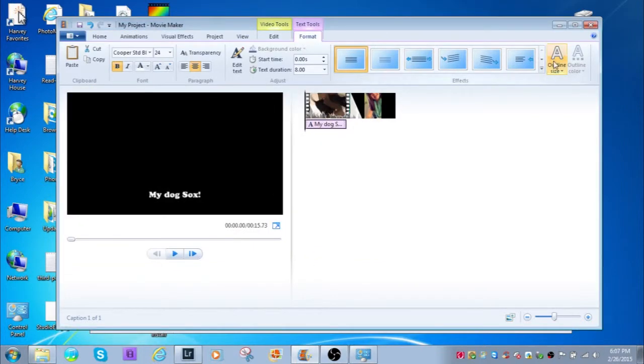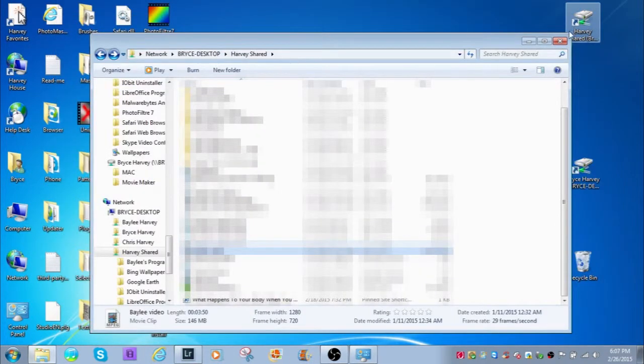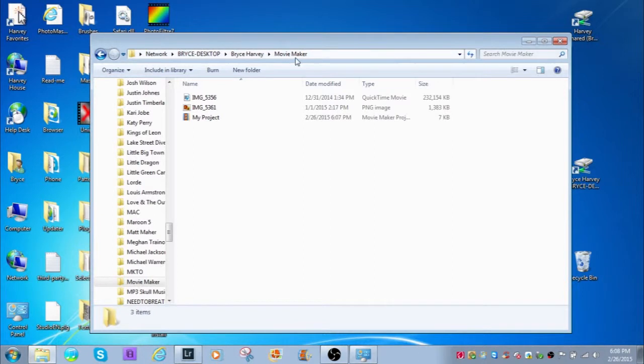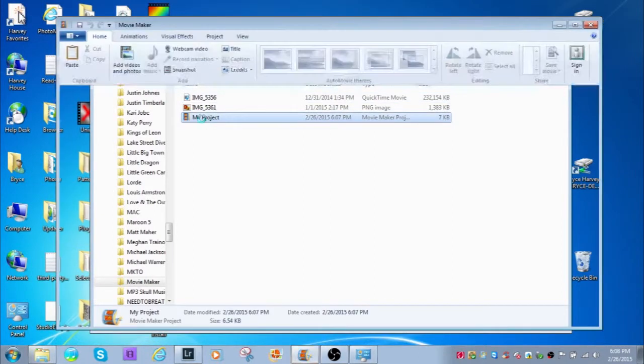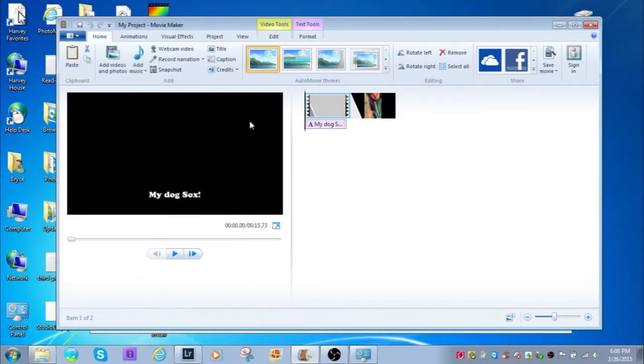Now, when I close this out, you would assume that it'd go away, but no, it doesn't. Because when I go to my Movie Maker folder on the network, I have my project right here, and I can double click. It opens Movie Maker right back where I started.